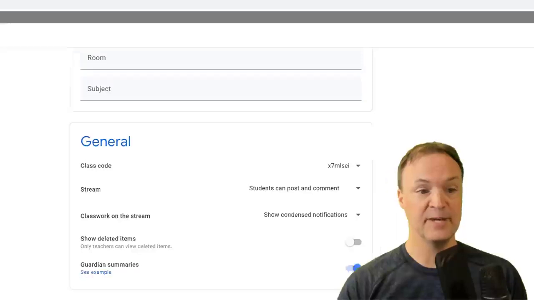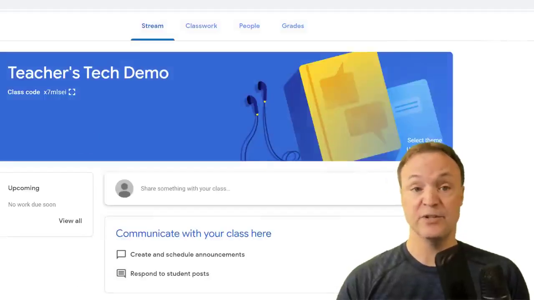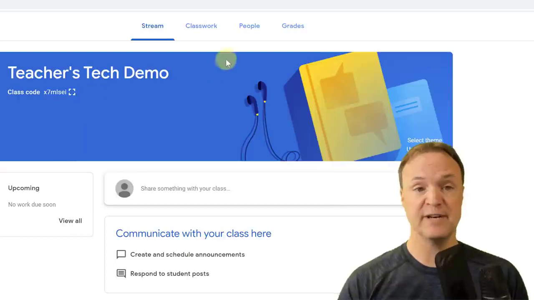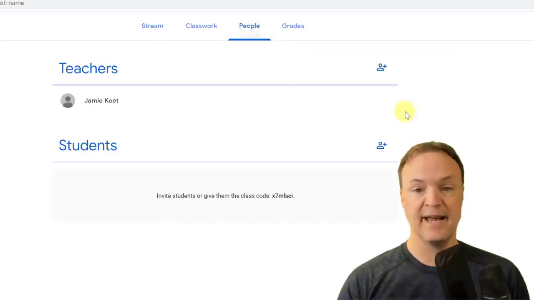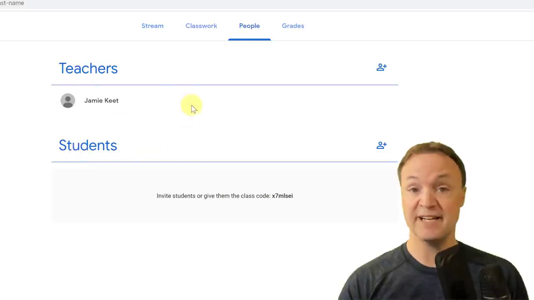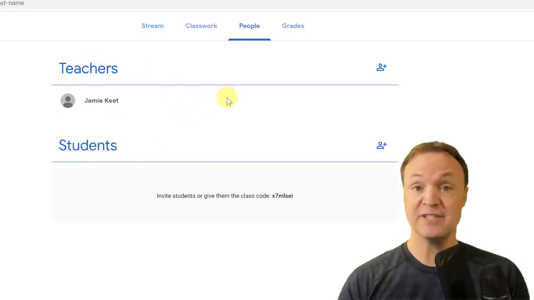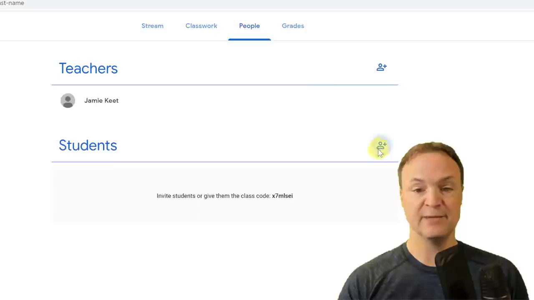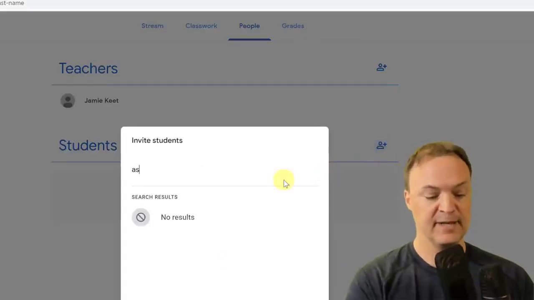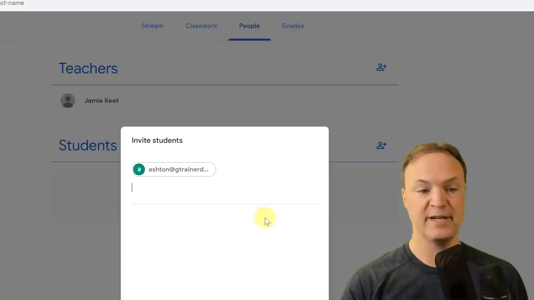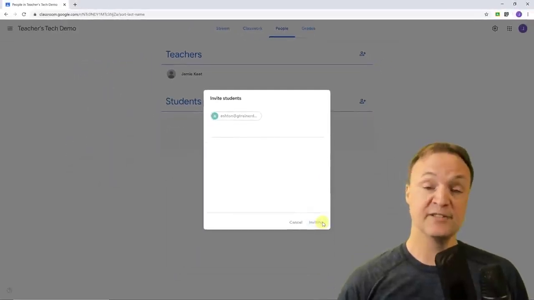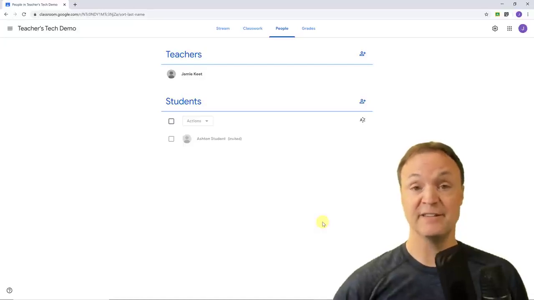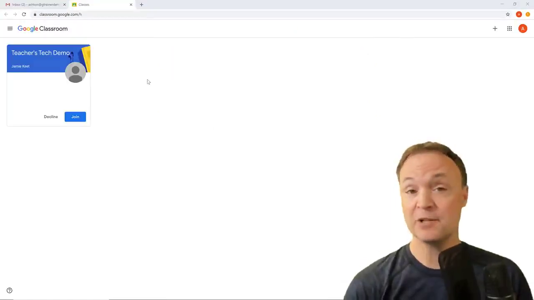So I'm just going to go out of this one. The other way that you can do this, and this gives an invitation to the students, is if I go up to people up here, and you can see there's students, and this is where I would invite other teachers. So if you are collaborating, if there's another teacher that you're working with in this class, you can add them here. But if we're adding students, I go ahead and hit the plus here, and I'm just going to start typing this. So we have a demo one here, and I'm going to give an invite, and then that student will get an invite in their email. Then they'll have to click it, and then they'll be accepted, and then we'll have students in our class.